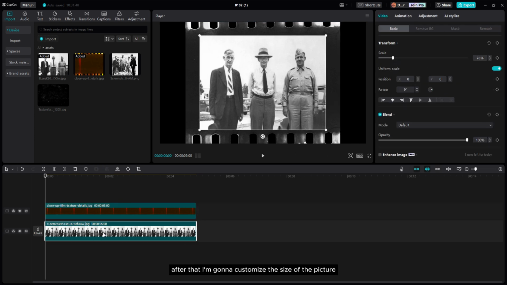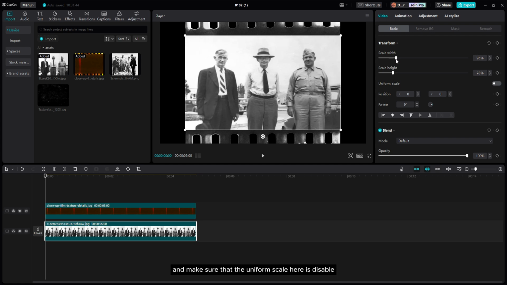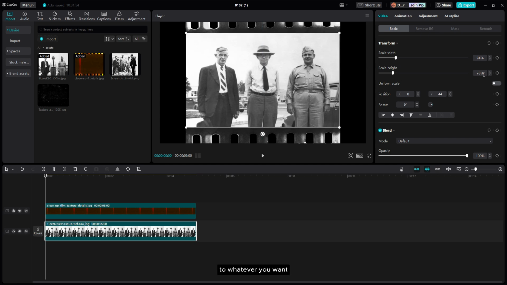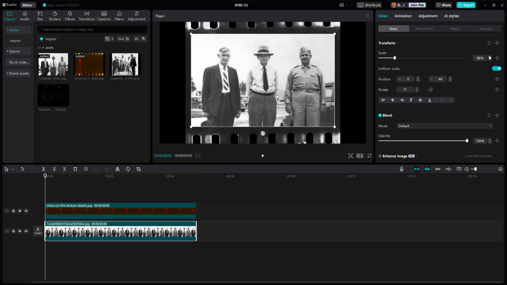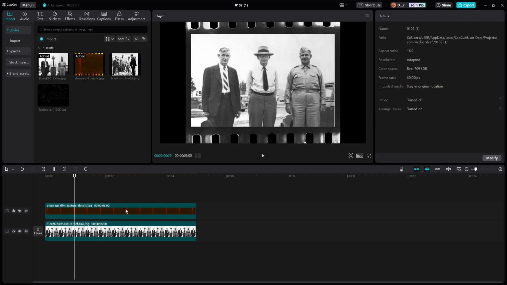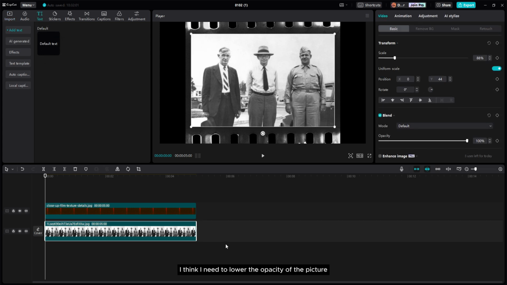After that I'm gonna customize the size of the picture and make sure that the uniform scale here is disabled, so you can change the width and the height to whatever you want. And after that I'm gonna enable back the uniform scale. Now let's add the text layer to the timeline, but first I think I need to lower the opacity of the picture.